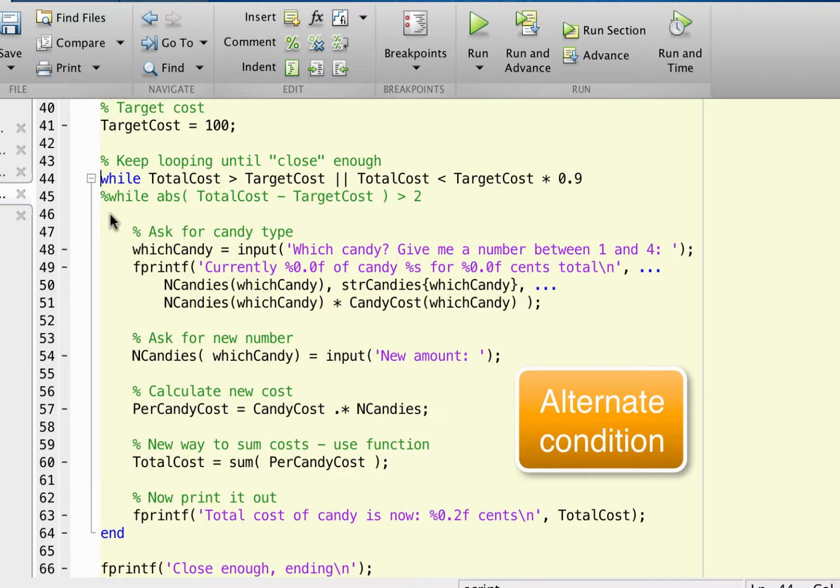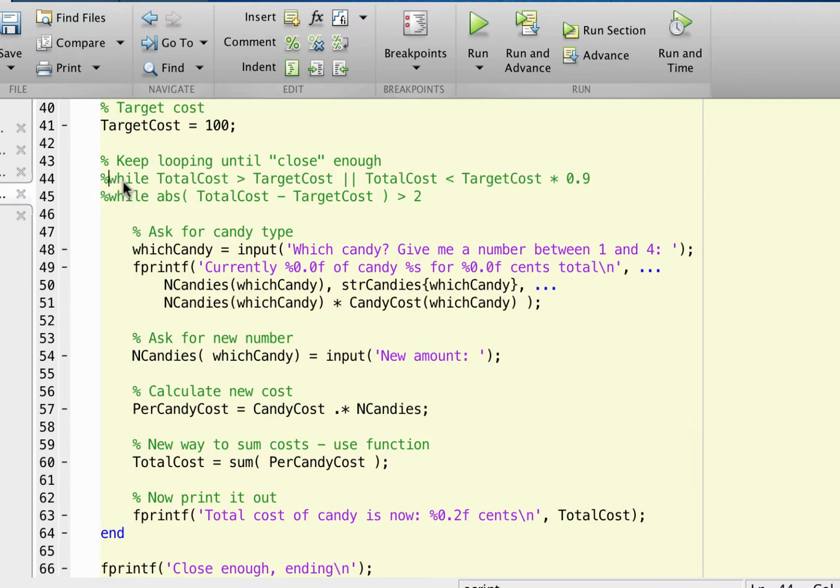So we could also say, well, what happens if instead of we want it between 90 cents and $1, what if we just, as long as we're close to 2 cents? So we could use this loop as well. This is the same thing inside, but this time our stopping condition says take the total cost that we have, subtract off what our target cost was, and as long as it's bigger than 2, we keep going through this loop. Either one of these is a valid way to say something's close.